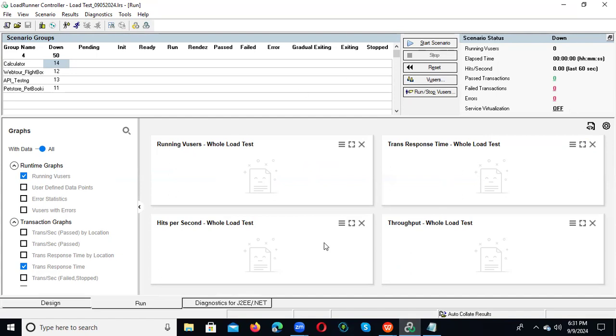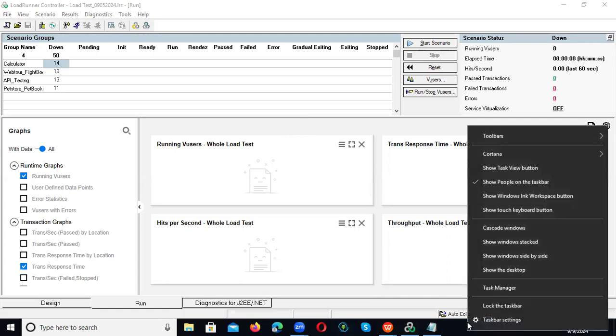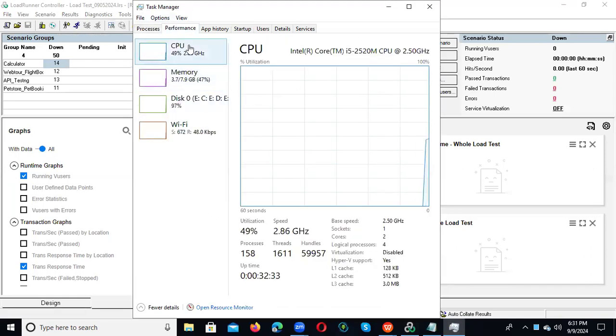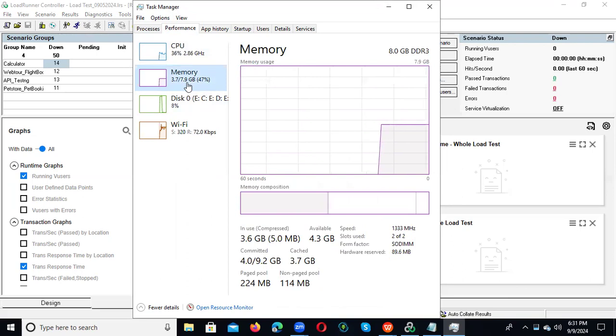Along with this, a very important thing is CPU and memory of the application servers. You need to check whether CPU and memory have crossed 80% or not. For example, if you open the task manager and look at performance, you can see CPU is 43%. That is the utilization without running any kind of test, and memory is 47% already used.